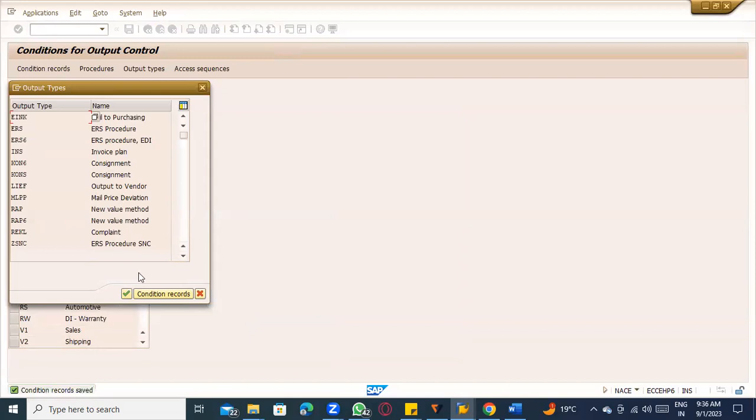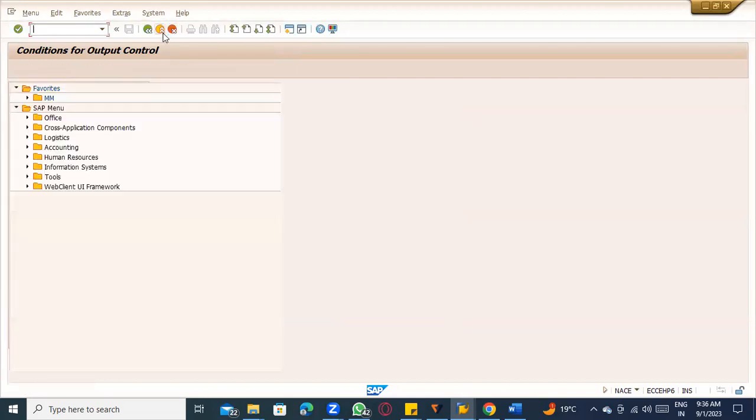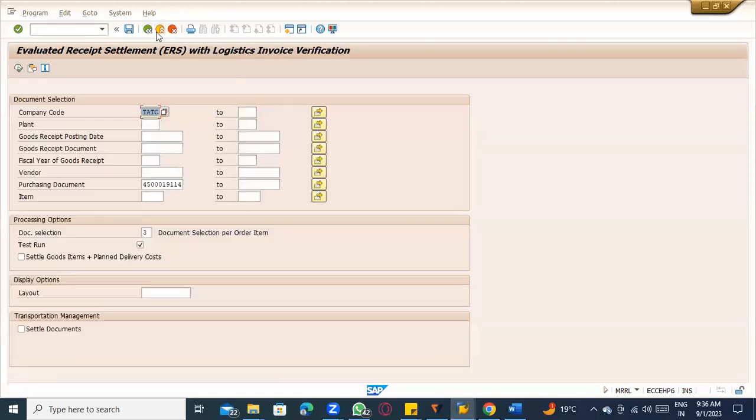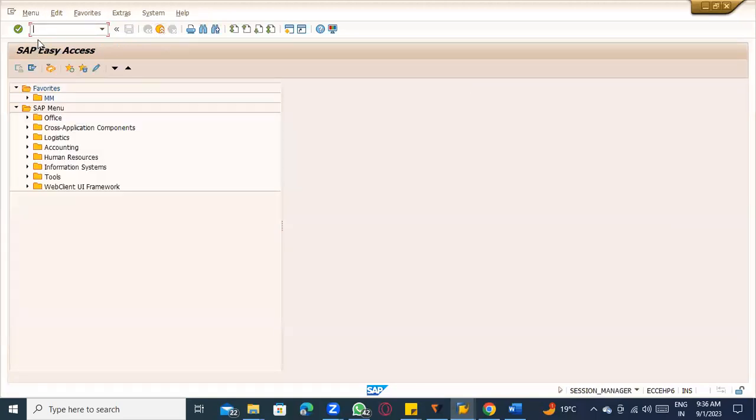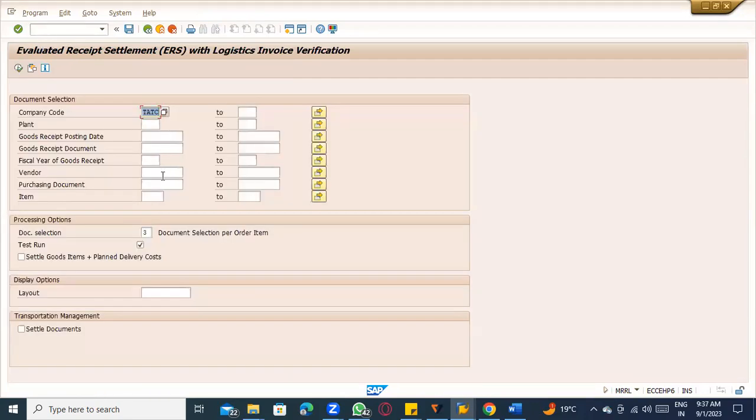Now the condition record is maintained for my company code. Let's go back, and I will go again to my transaction code MRRL. I'm entering my purchase order number, then I'll go with test run only. Let's see whether we get any problem.